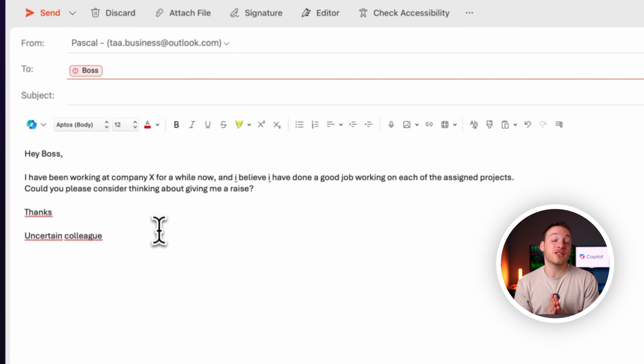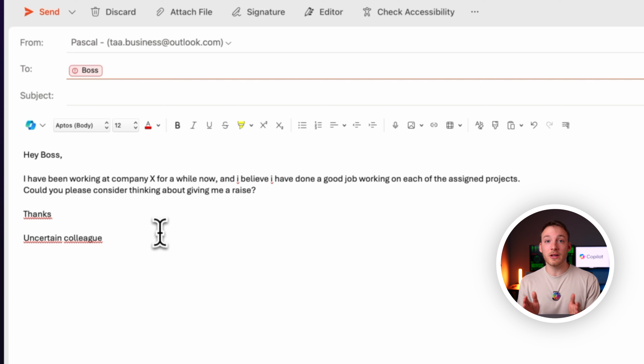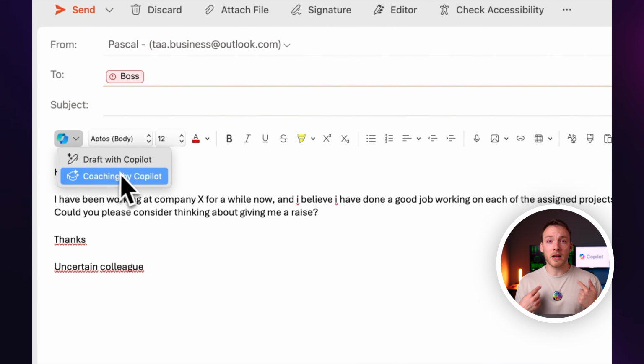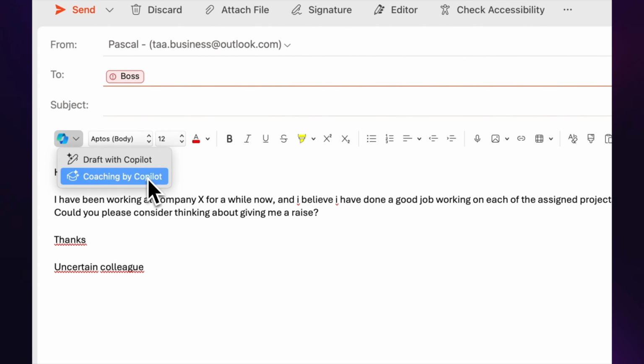All right, so let's look at this email that is addressed to a boss, and a colleague is going to ask for a raise because he has been working on a project for a certain time and performing well. Well, as you can see, this email feels a little bit uncertain, and let's see what Coaching by Copilot has to say about this email. First, locate the Copilot icon on the screen and click on Coaching by Copilot.